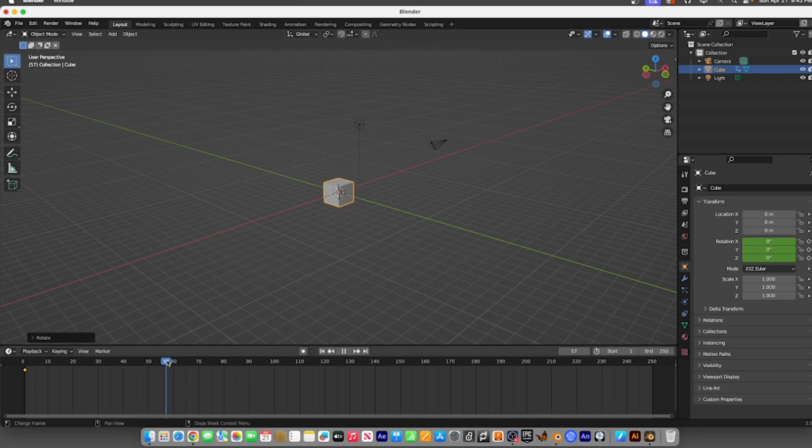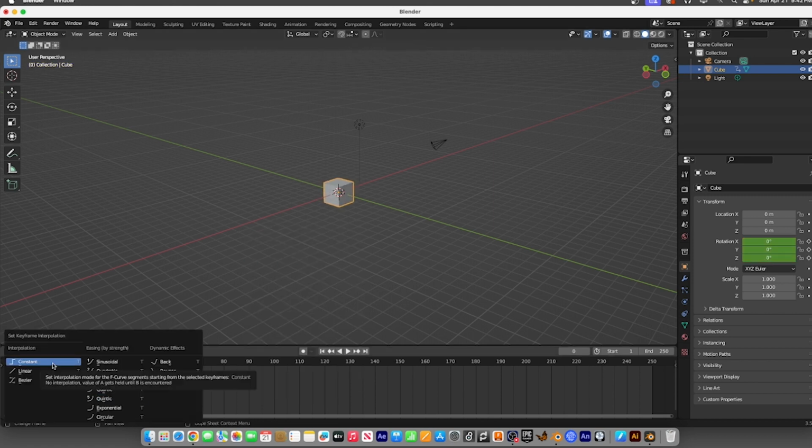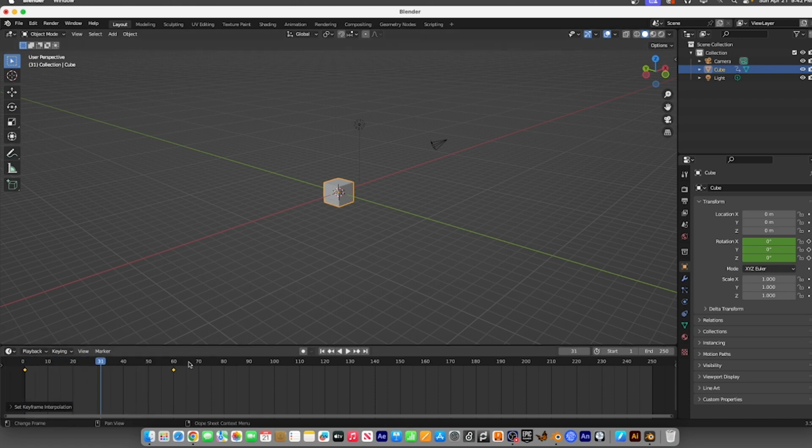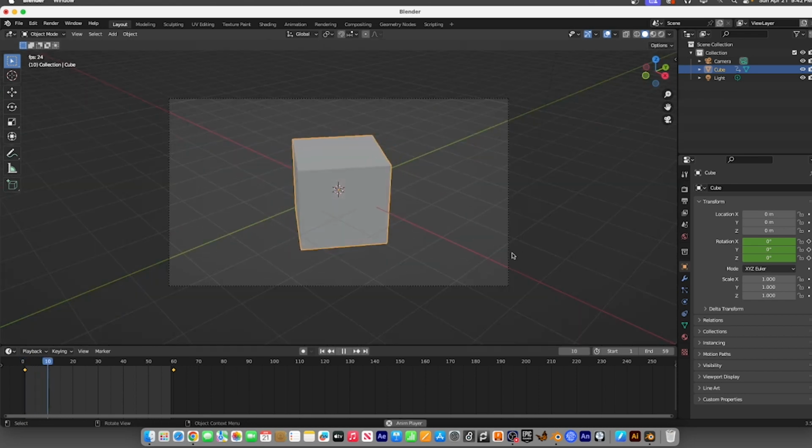Oh, I didn't add it, never mind. 60, rotate Z, 360. I'm so dumb. Rotation. And then constant. Nope, that's the wrong one. Linear. Cool. And so now all I'm going to do is take the end and put it on probably 59, then go to 0, and you can watch it loop.